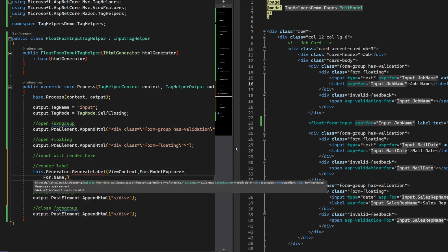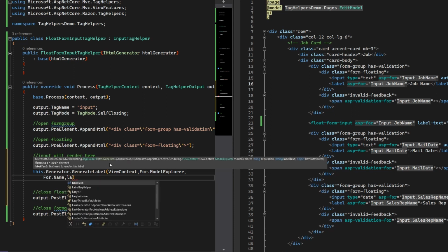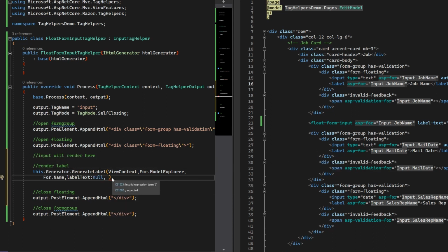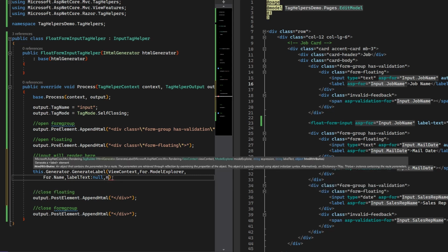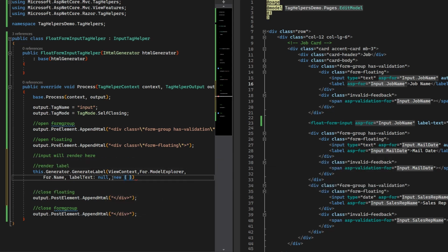Next up is the label text, and this is where we can choose to override. So if you're familiar with ASP-for, it'll generate the label text based on data annotations and those things, but you might choose to override that. For right now, we are going to just pass in null, and then we'll take care of that in just a moment. And then lastly, I believe it's HTML attributes, yeah. So any HTML attributes that we might want to add on there, which for now will be nothing. And in fact, I don't think we're going to add anything at all.